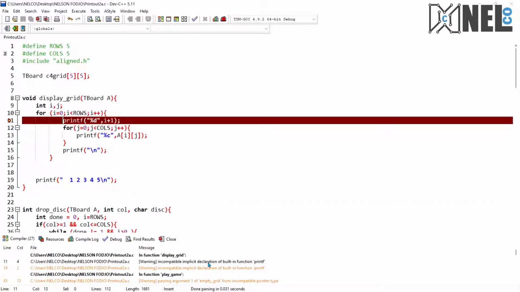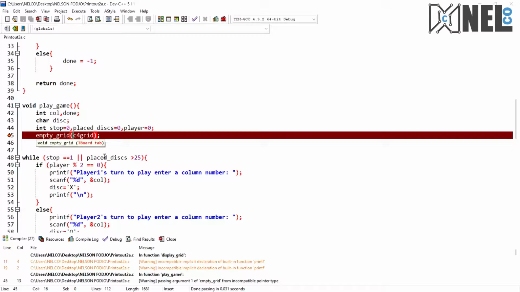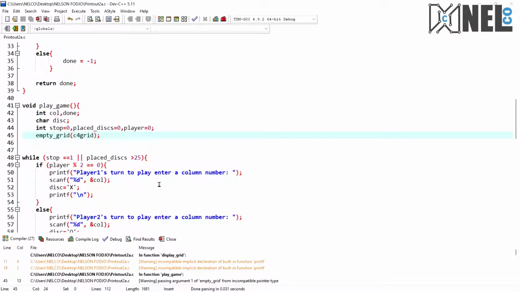Incompatible declaration of built-in function printf. Pass to the next. Go to line 45. It says warning, passing argument 1 of empty grid from incompatible pointer type. Okay, wow. So empty grid, C4 grid. We are passing C4 grid into the empty grid function at once.